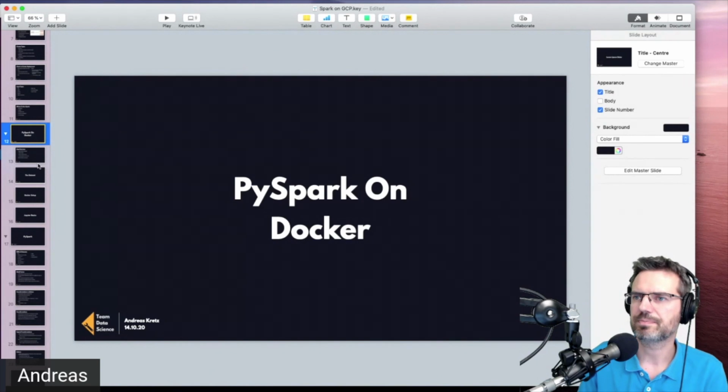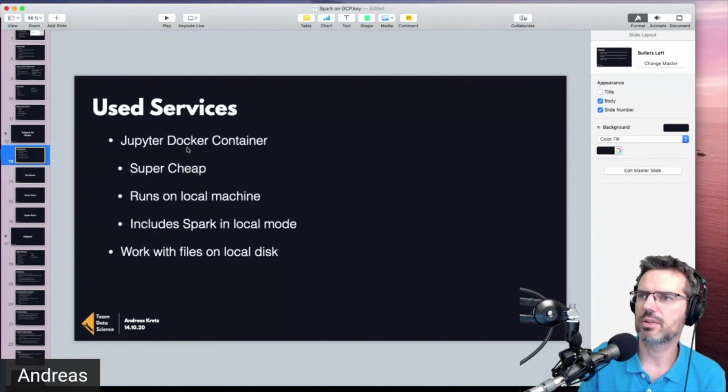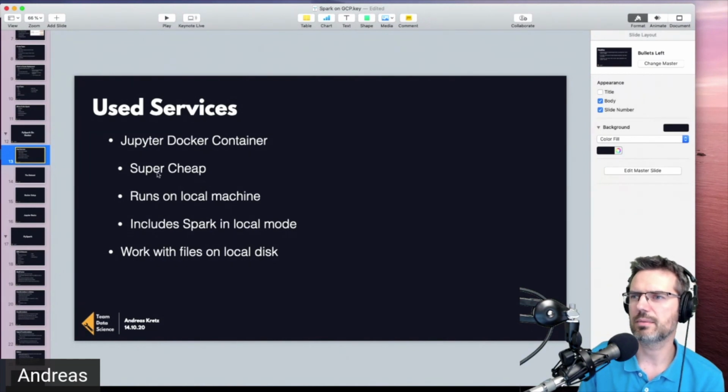Set up with Docker. How I think I'm going to do that is I'm going to set up a Jupyter container, because they're super cheap and run on your local machine, and you can use Spark locally and just use the storage on the hard drive. That's basically what we're going through.